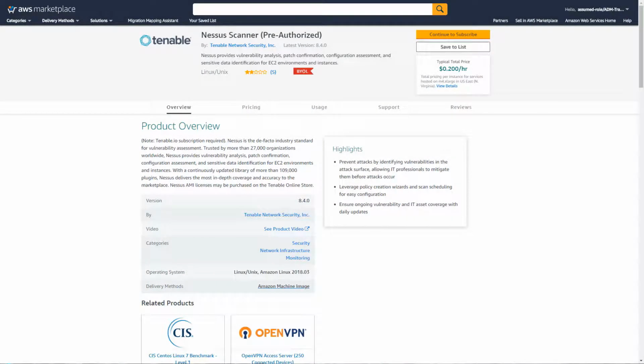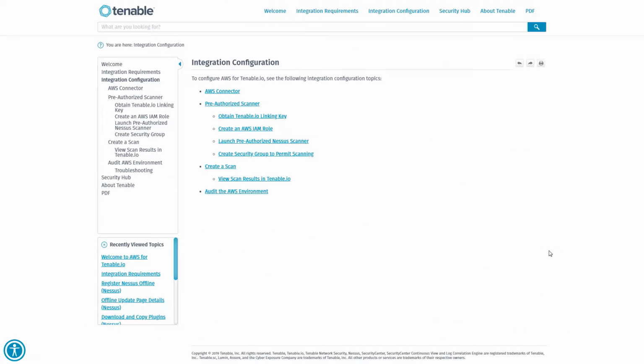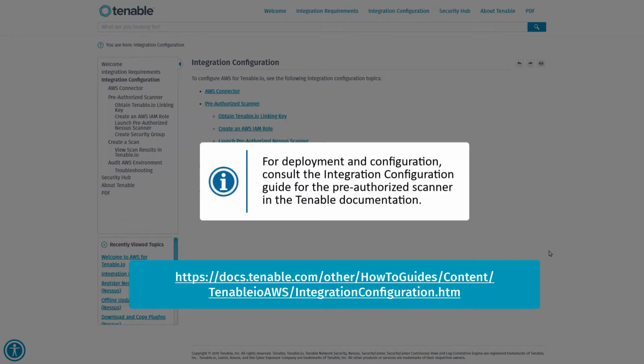This video will discuss scanning assets using the pre-authorized Amazon Web Services Nessus Scanner. The pre-authorized scanner can be deployed through the Amazon Web Services Marketplace and provides tighter integration with your AWS environment. For deployment and configuration, consult the Integration Configuration Guide for the pre-authorized scanner in the Tenable documentation.